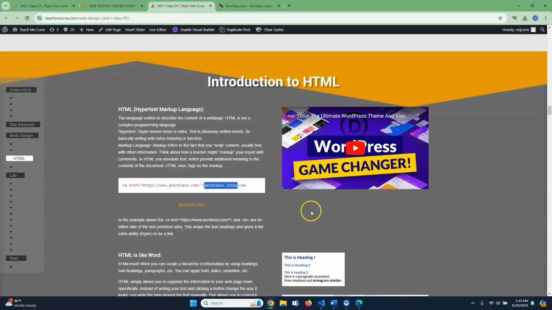Anyway, by clicking on it now, that becomes a hyperlink. But now that has more function to it, okay? That's the idea of it, is that you wrap the text with something else, okay? So these are called tags, okay?